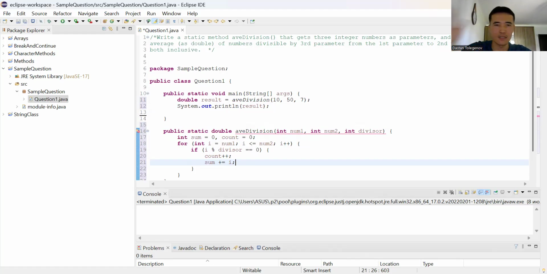Next, 15 is not divisible, ignore it. 16, not divisible until we reach 21. So 21 is going to be the second number. So count is going to be 2 and sum is going to be 14 plus 21, which is equal to 35. So you understood the logic, right?